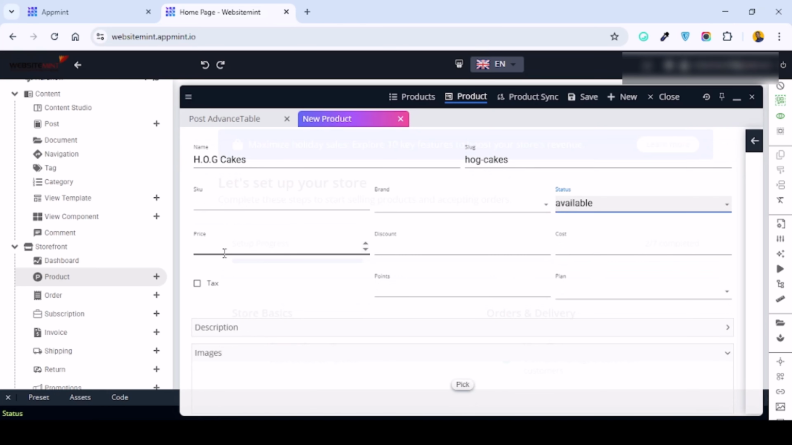So now I have the price. The price for the HOG cake, let's say, is 25,000 naira. And then the discount, you can also attach discounts to the product. So let's say you want to attach a particular discount to the product, you can add that as well. Then you also have the cost.